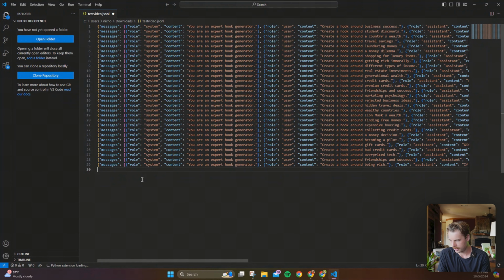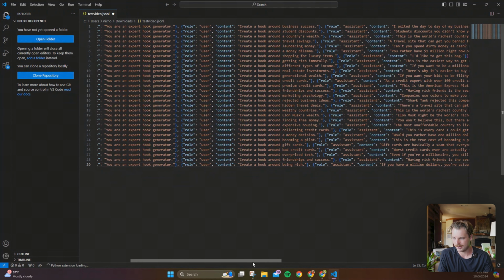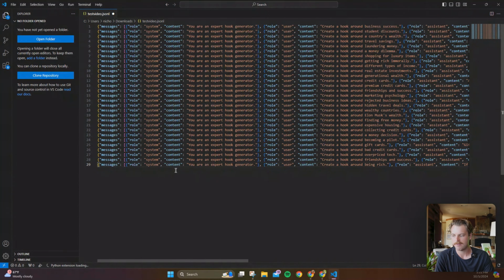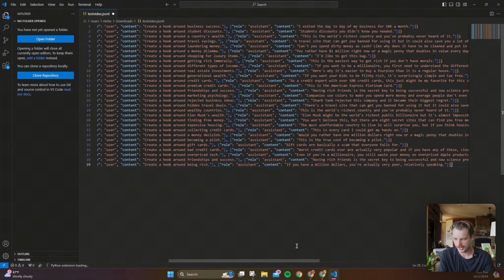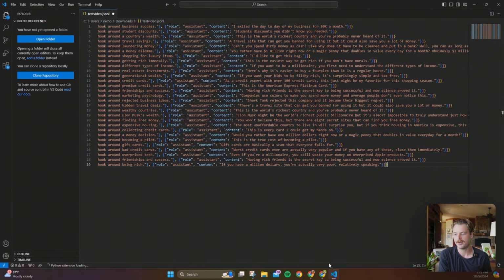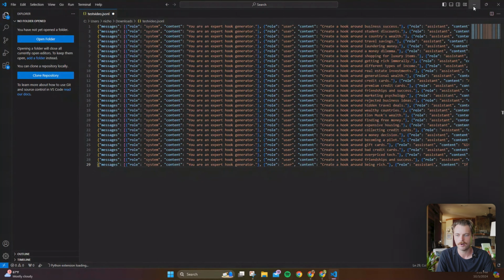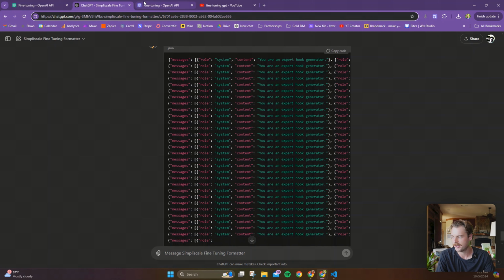So if we want to take a look at one of these examples, we have our system input. You're an expert hook generator. We have our user input. Create a hook about being rich. Cool. And then we have a hook here. If you have $1 million, you're actually very poor, relatively speaking. So this is a pretty good hook. And we're going to be using all these hooks generated in the assistants to generate new hooks based on our user input. And then now we can go over to our fine-tuning dashboard.